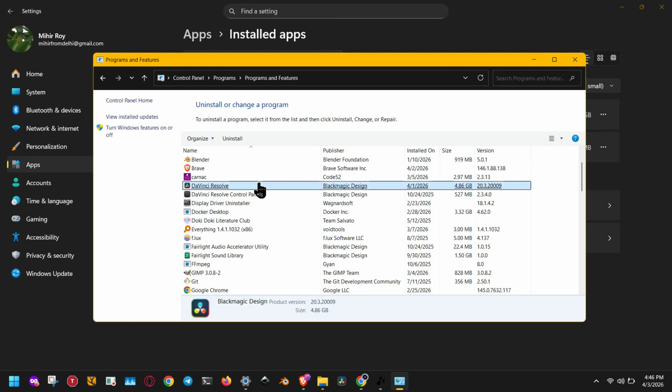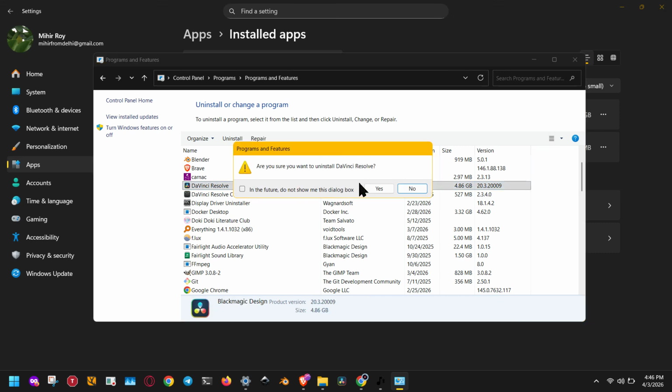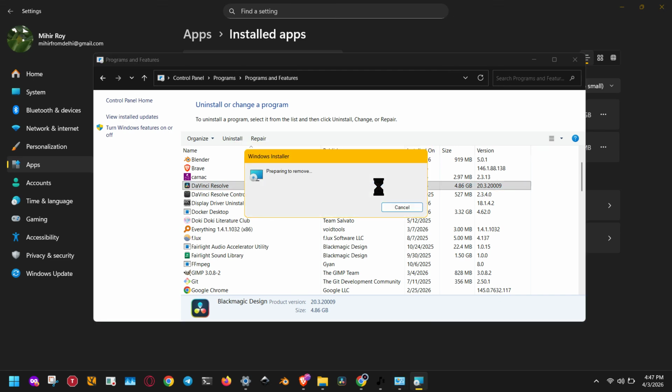Inside Programs and Features, look for DaVinci Resolve in the list of installed programs. Once you find it, right-click on it and choose Uninstall, or select it and use the Uninstall option at the top. Again, follow any prompts that appear on screen. This method can often force the uninstall through when the newer method fails.